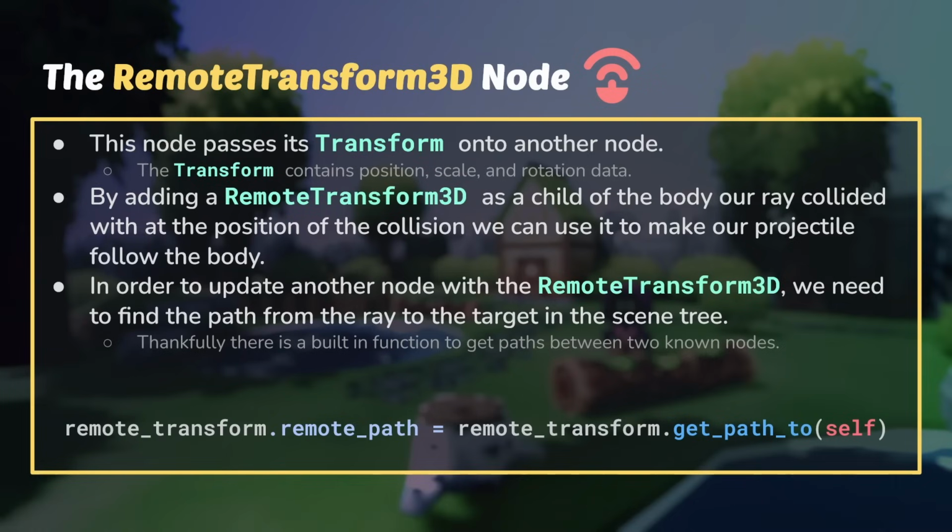What we want to do is in our projectile, we want to add a RemoteTransform3D as a child of the body we've collided with, so for example, that animated barrel. We also want to add it at the position the collision happened, and then we can make that RemoteTransform share its position back onto the projectile. And then we should find the RemoteTransform3D will move with the animatable body, and that position will get shared back to the projectile, and it'll all just work.